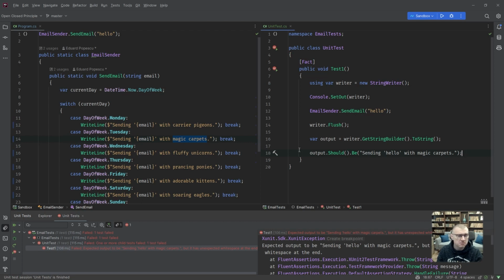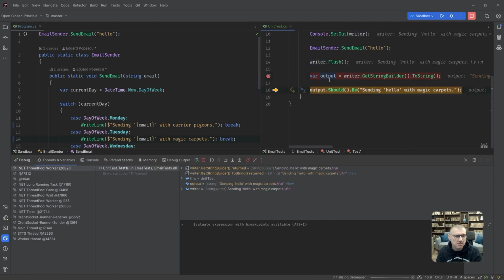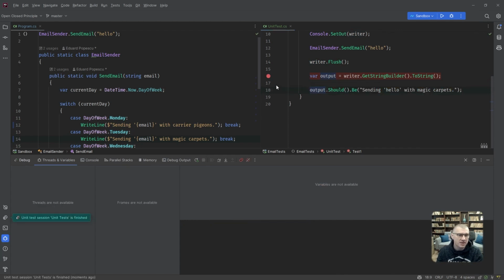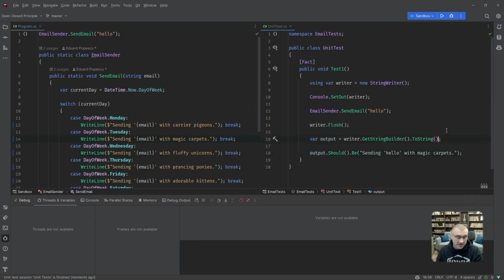Really? TDD by putting breakpoints. Let's see, maybe I skipped a step or something. Okay. Okay, I know what's happening. Right. He does have a point.